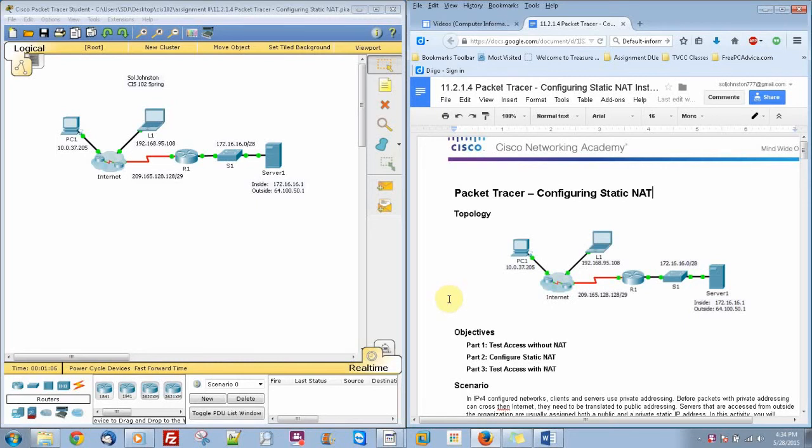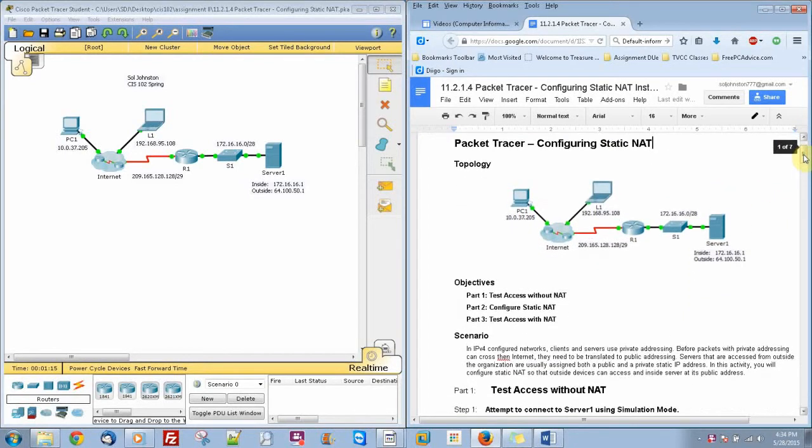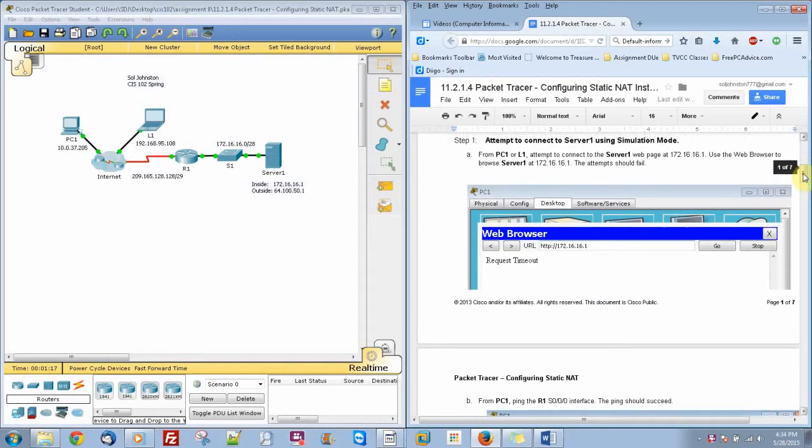This is Johnston and Packet Tracer Activity 11214, and this is configuring a static NAT, Network Address Translation. Alright, so let's go ahead and get right into it.